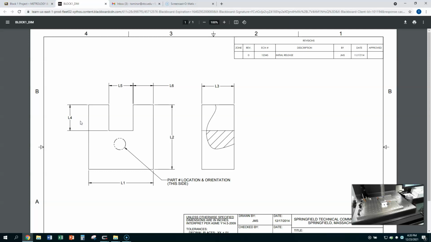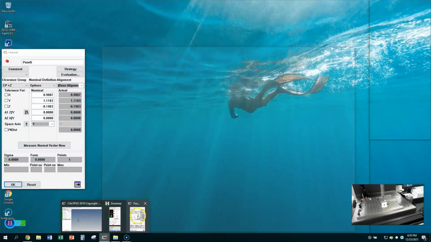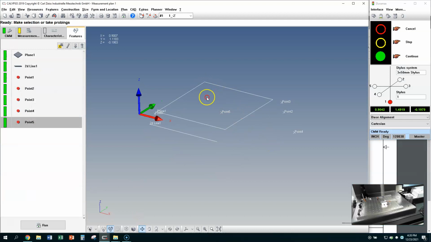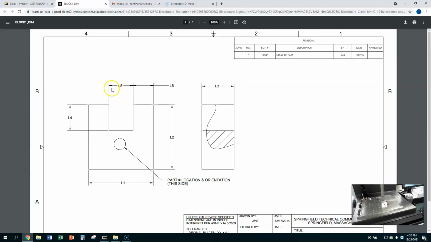And in the real world, I'm just driving over and touching a point at the bottom of that slot. As I do that in Calypso, the features window opens up. I say OK. You can see point number 5 that I've added here. And now I need to output L5. So I need to know the left side of this slot and the right side of this slot.